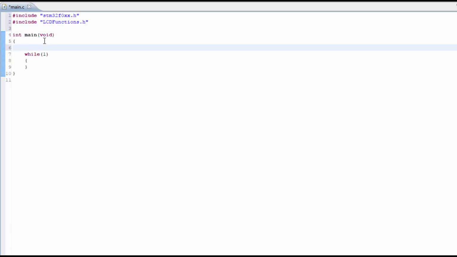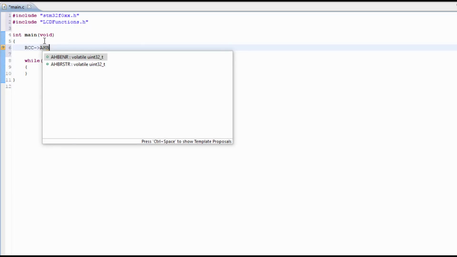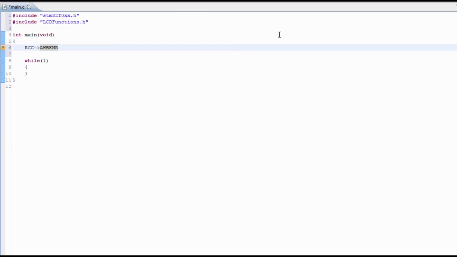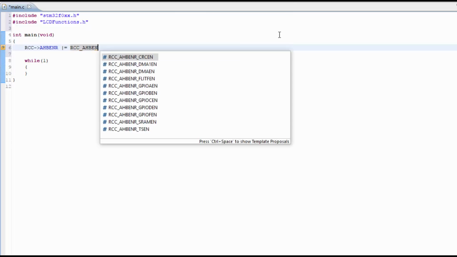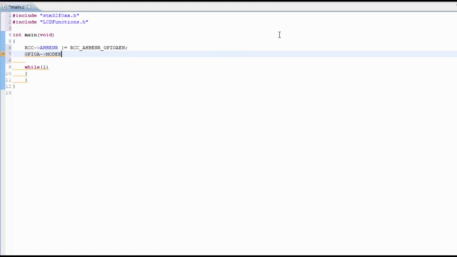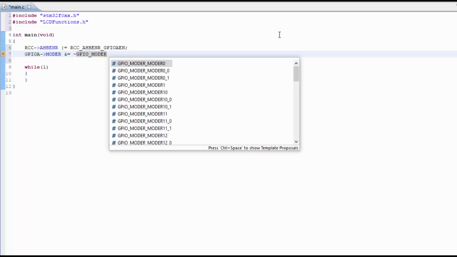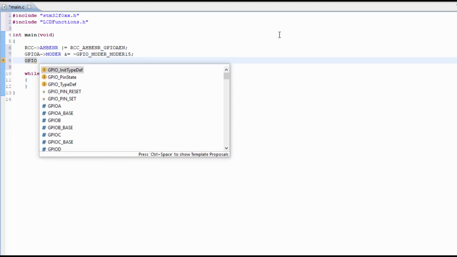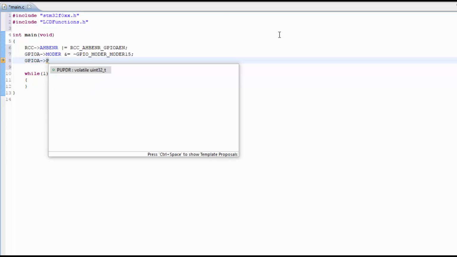I'm going to use the reset clock and control register and the advanced high performance bus, GPIO A enable. Now we're going to change the mode register for the GPIO A to serve as input. And we want pin number 15. And we also want to set no pull up, pull down, since we're doing that externally anyway.